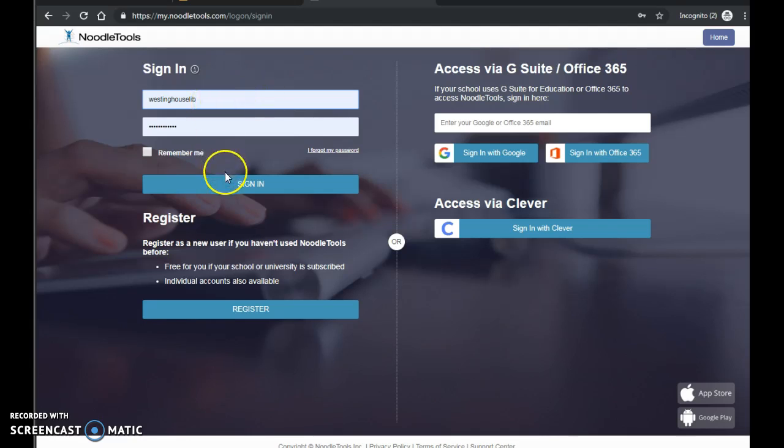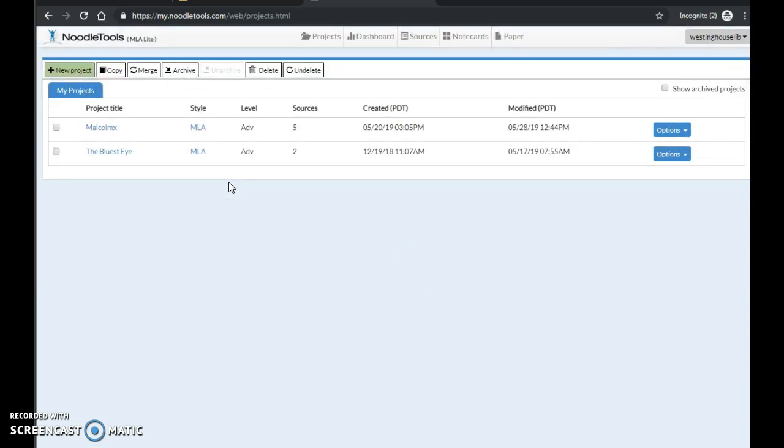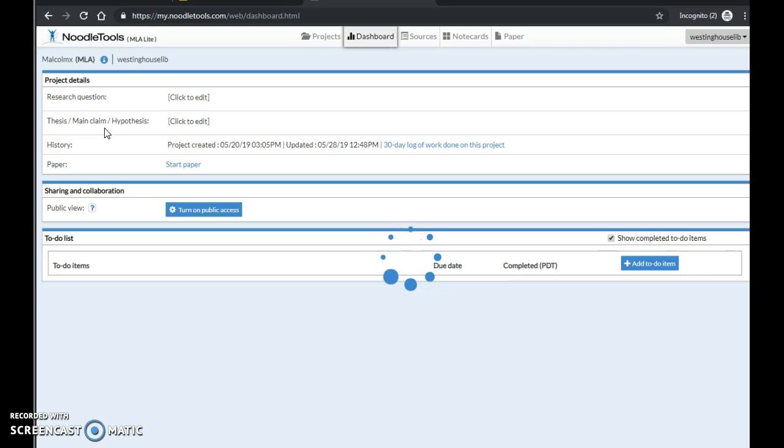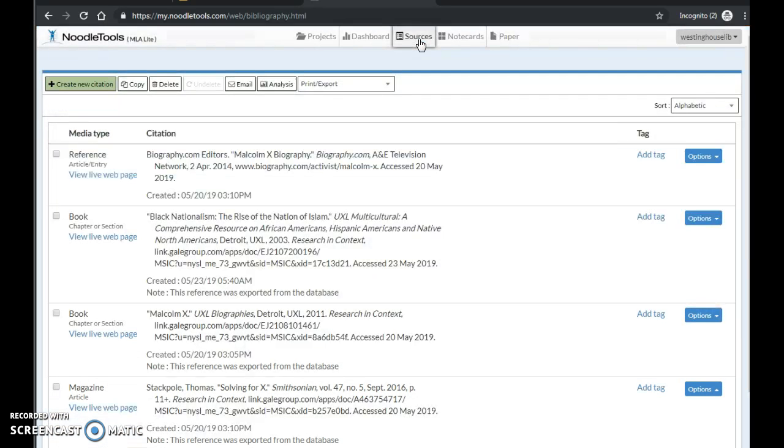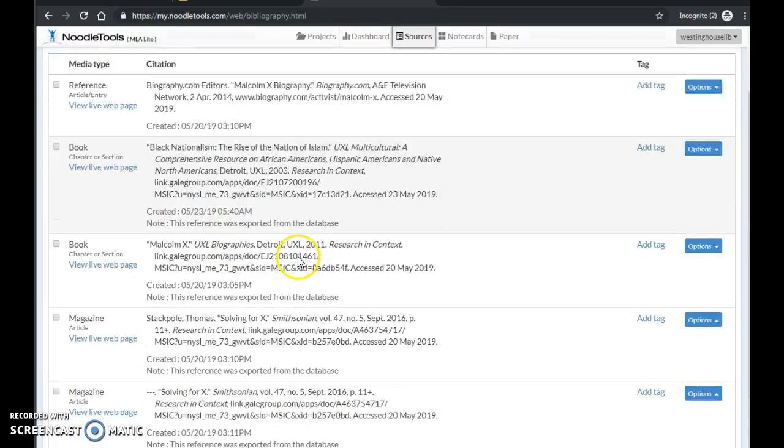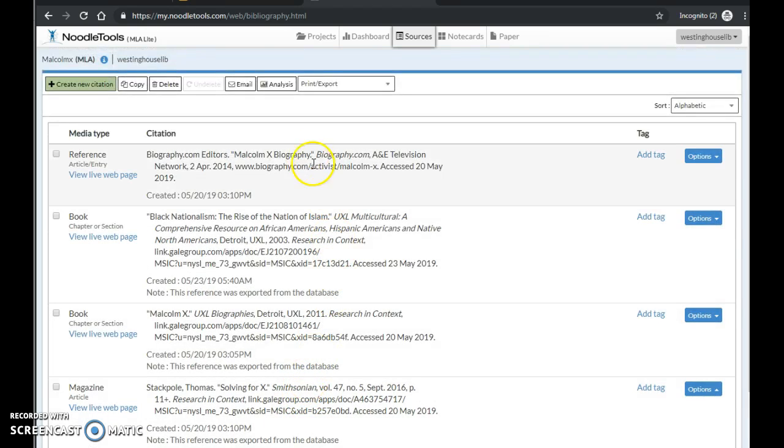noodletools.com. Once we've signed in to our NoodleTools account, we should be able to view our projects that we've worked on this year. So we're going to be using Malcolm X as our example. I didn't really use the dashboard for this project as much as I used the Sources tab. These were the 5 sources that I used to get my information from.